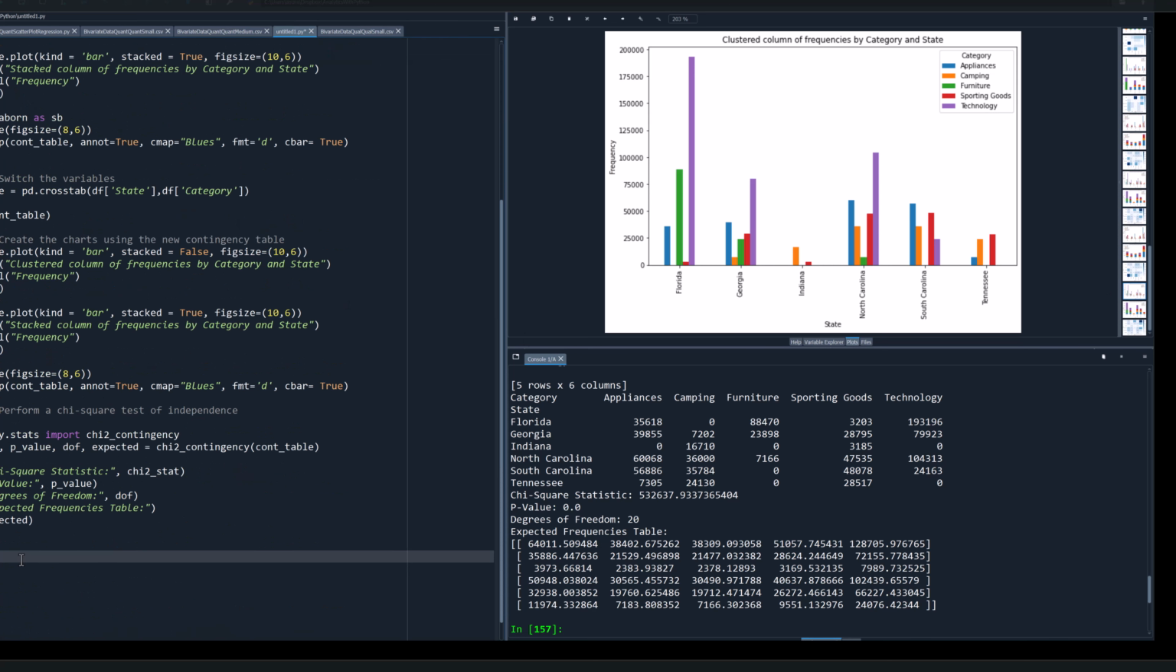Okay, so that's how you do analytics for bivariate data when both the columns are qualitative in nature. So that's the end of this lesson.